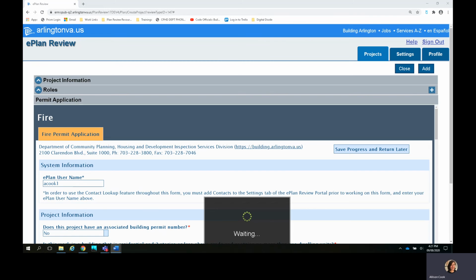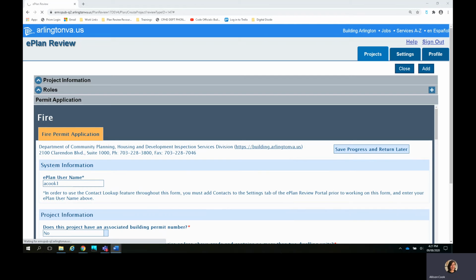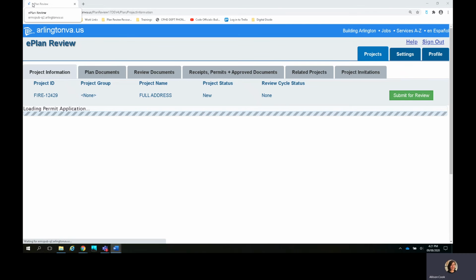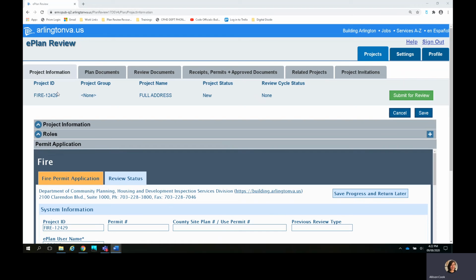A new screen will appear, and it may take a few minutes depending on your internet connection. You will see that waiting icon or this spinning on your browser. Now you can see the new page loading. You'll notice in the upper left-hand corner here, there is a project ID that starts with the word fire. This is what you can reference throughout the permit submission and plan review process.